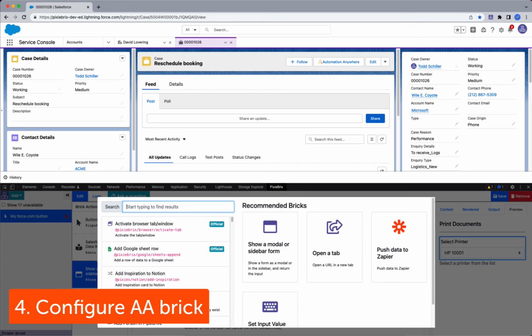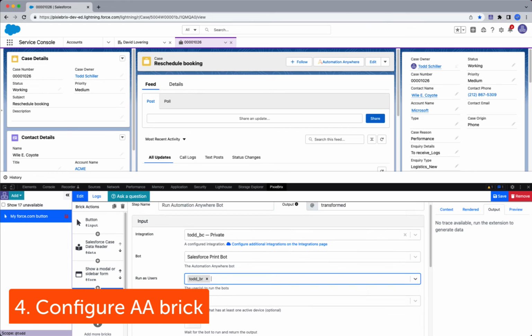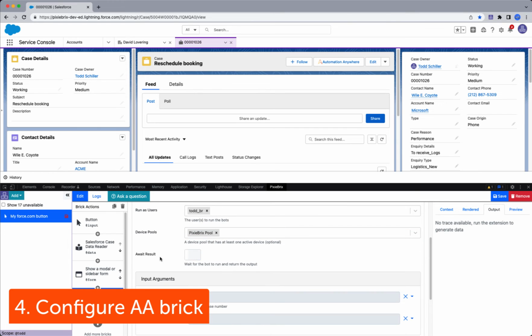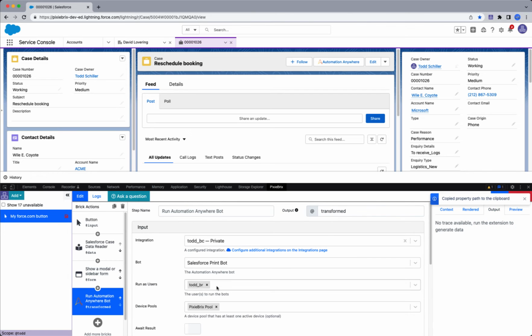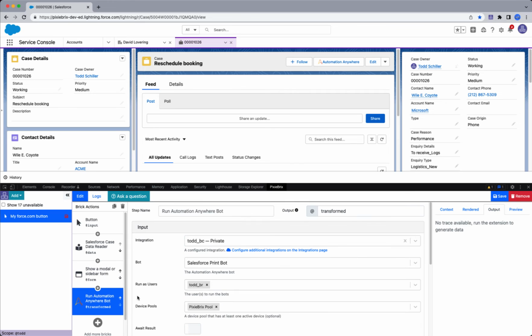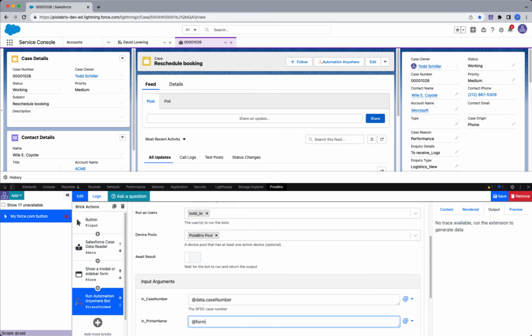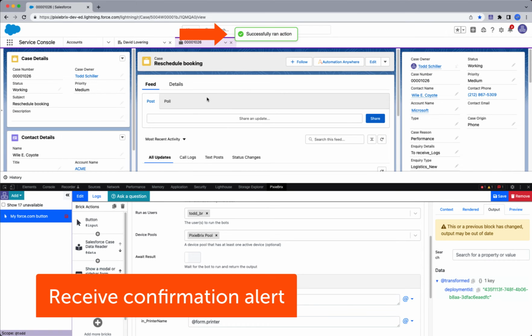Step 4. Add the Run Automation Anywhere bot brick, which uses a service configuration I've set up centrally for the entire organization to use. I'll configure the bot with the context from my data reader brick I added in Step 2, as well as user inputs from the pop-up form I configured in Step 3. And that's it. I'm good to test it out. And it worked.